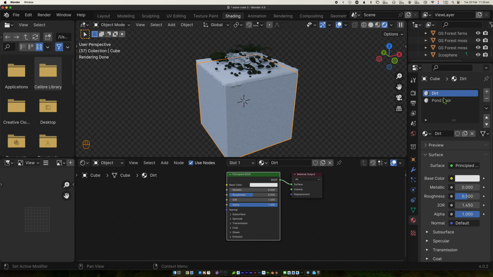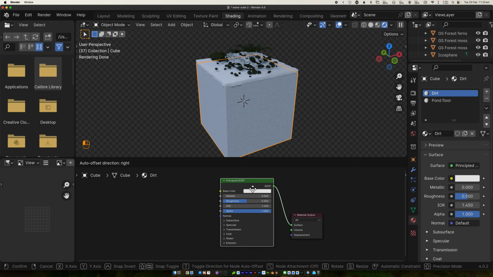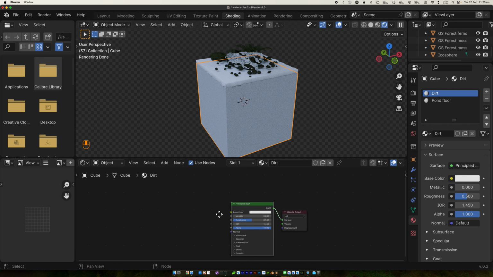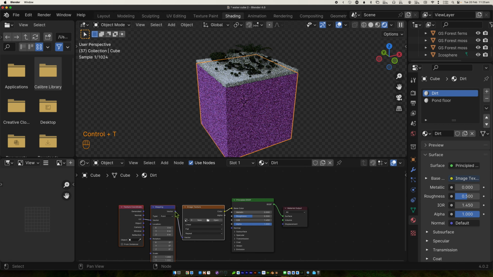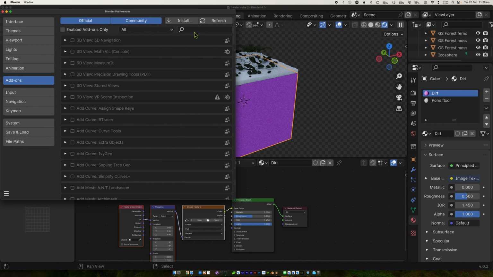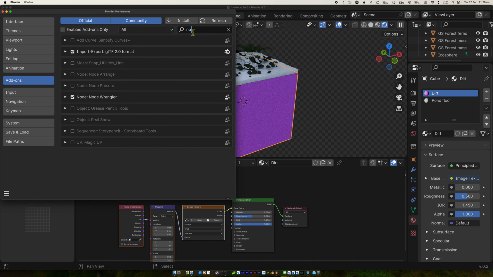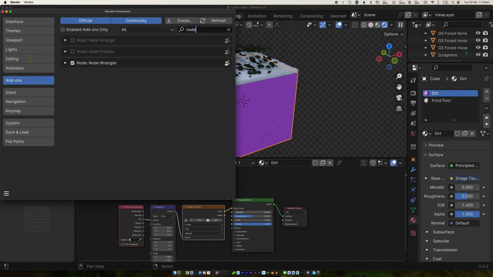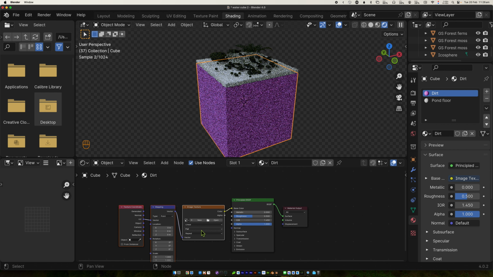Alright, so I've got the dirt slot selected, and then I'm going to go to my Principled BSDF and hit Control-T to add three nodes that map an image onto the base color. If Control-T doesn't work, just make sure that you've got Node Wrangler installed. So under your add-ons in Edit Preferences, go Node Wrangler. Just makes it quicker to do this process.